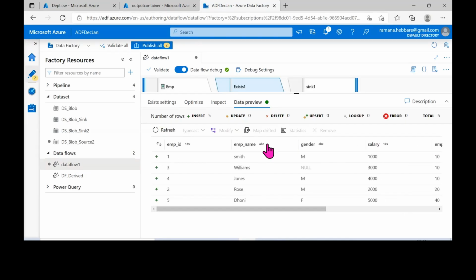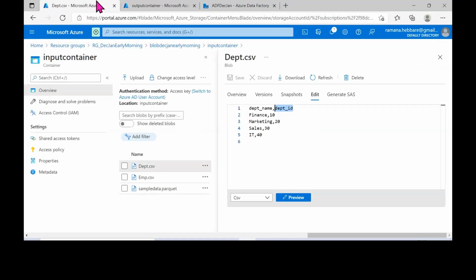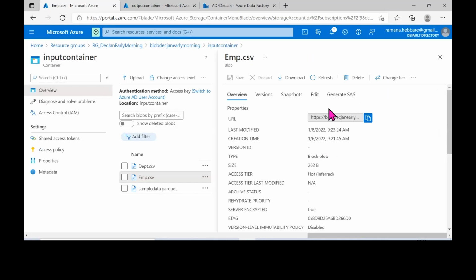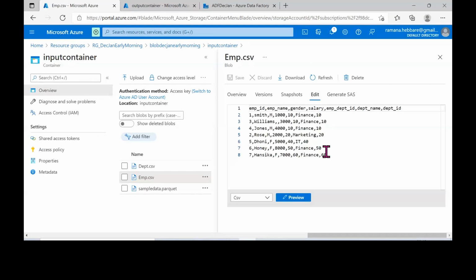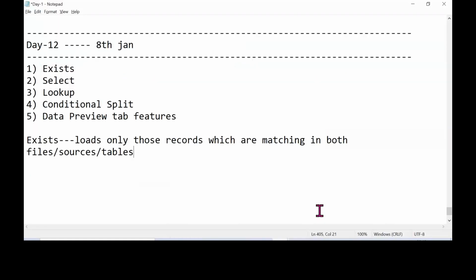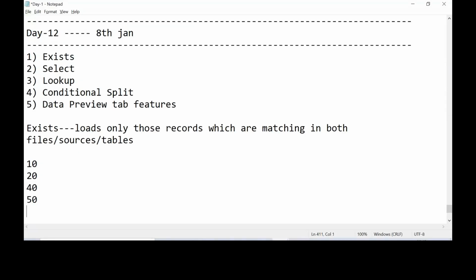Okay, so even before that, let us see what all are matching in both the cases. Here I have 10, 20, 30, 40 in the department.csv file, and here I have 10, 20, 40, 50, 60. Let me write it here first: 10, 20, 40, 50, 60 in my first table. In the second department table, I have 10, 20, 30, 40 only.